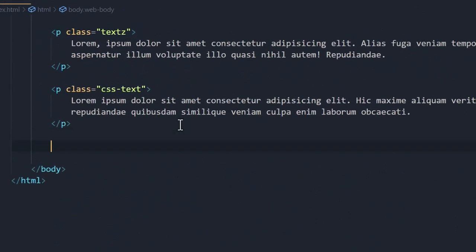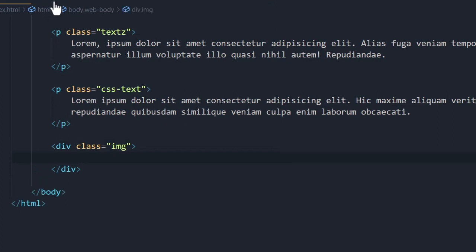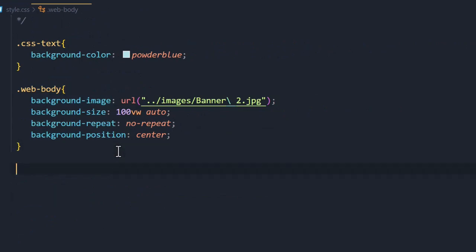I'm going to say div.img. Something simple. I'm not going to put anything inside here. I don't need anything inside here. So I'm going to come down here and target the div.img. I'm going to give it a width. I'm going to select the width be 800 pixels. No, let's say 70 VW.